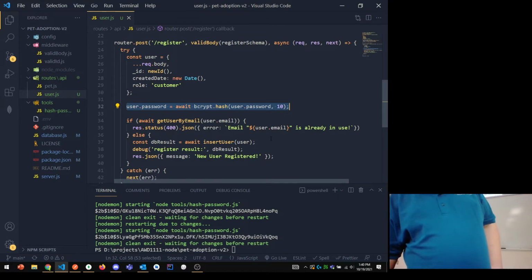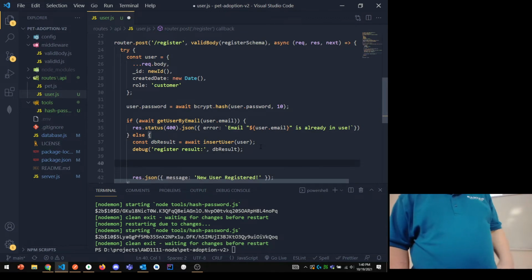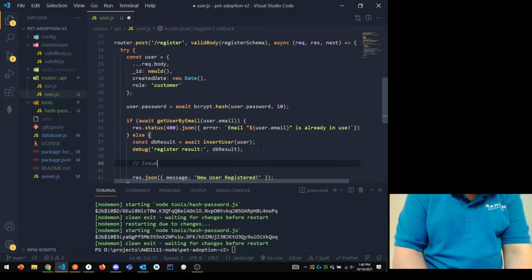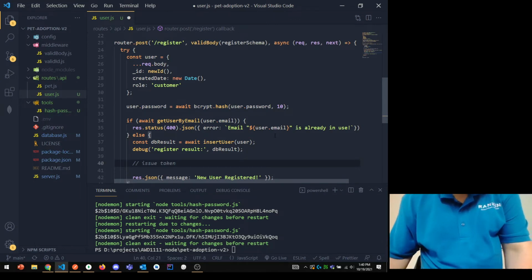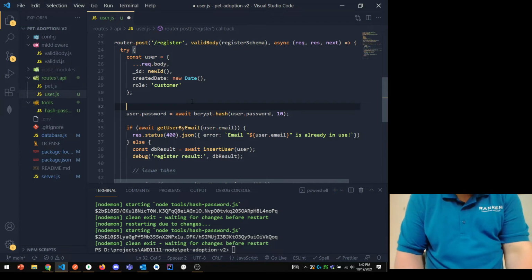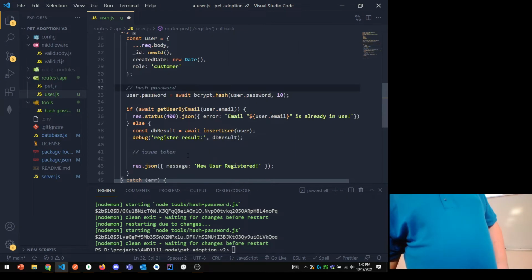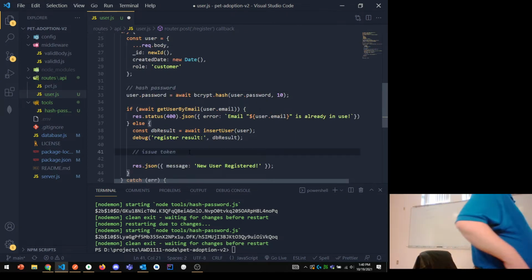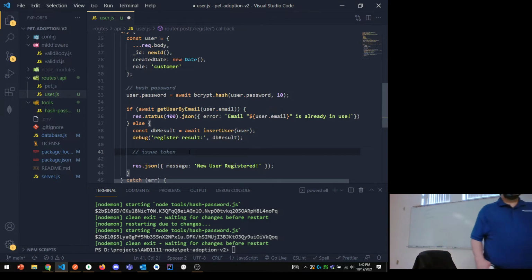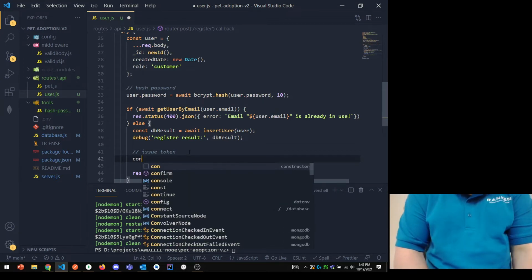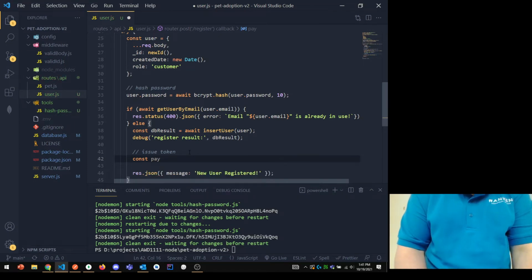So going down here, right? This is where we're going to issue the token. And up here is, by the way, where I'm going to hash the password. So I hash the password up here. I issue the token down here. Okay. So in terms of coming up with the token, remember the first part I need is a payload.